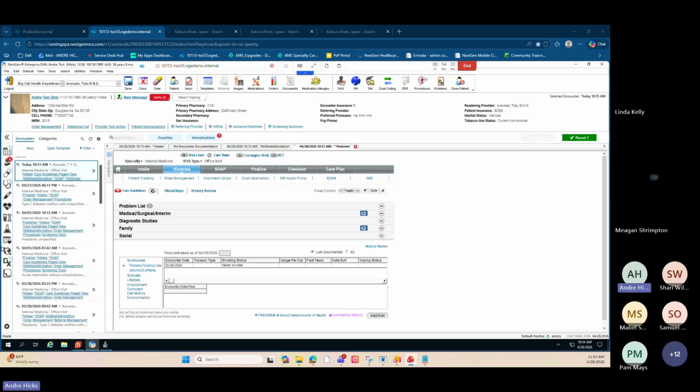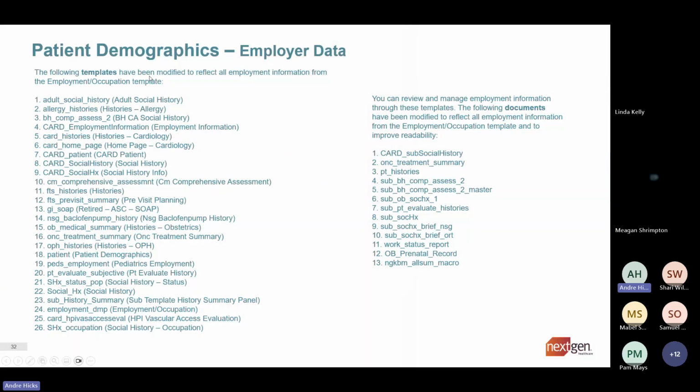Just to give you a quick snapshot of this, obviously we're not going to read it all off, but the following templates have been modified to reflect all employment information from the employment occupation template. So all of that will be in there.